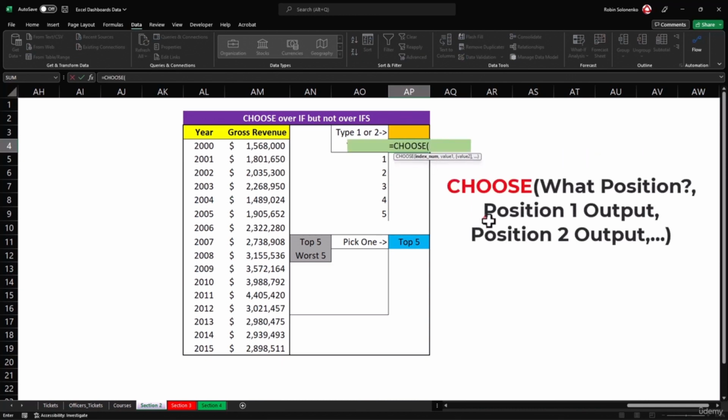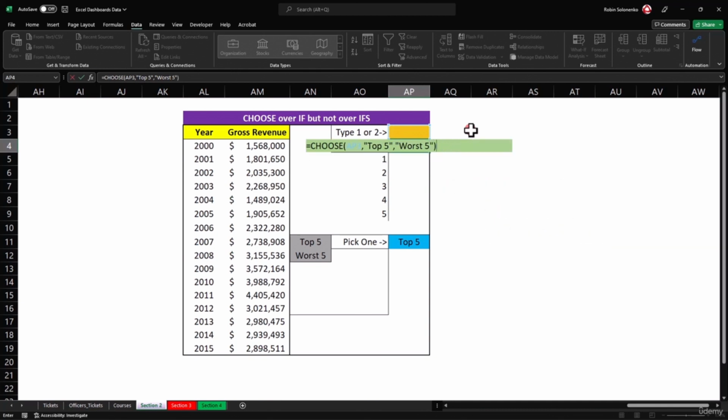Okay, so in this green box, AP4, you're going to go equals, choose, and the choose is basically index num, comma, the value. Basically, what am I looking at? In our case, AP3, what the person types in. Look at that, comma, and basically you have value, it's basically position 1, 2, 3, 4, 5. So if it's a 1, it's going to do the first one, which is spit out top 5, quote, comma, well, if it's the second one, then it's going to be the worst 5, and on and on.